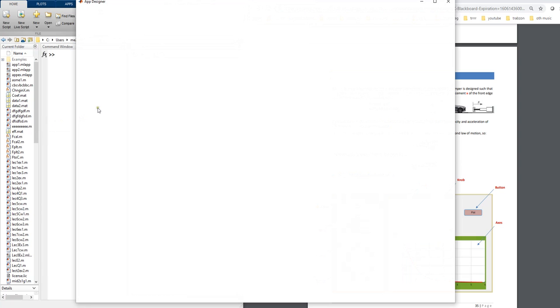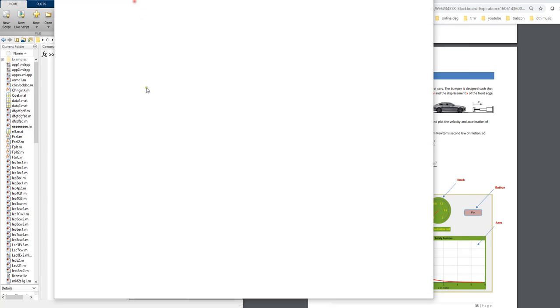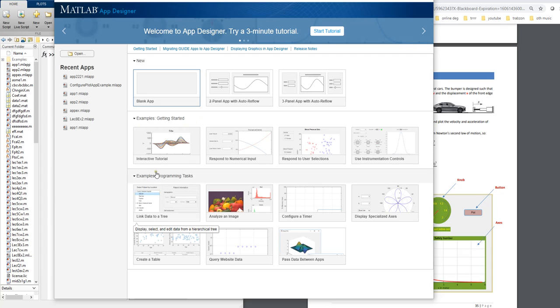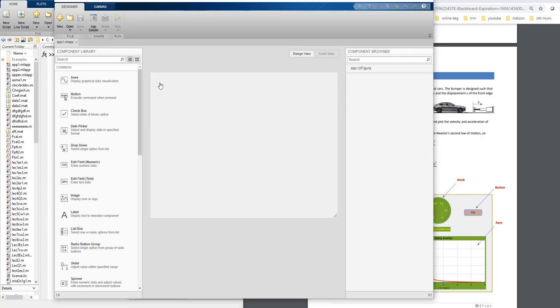Once I select application, the application designer will open, and I'm waiting for the application designer. As you see, we can start a blank application from scratch. You also have some examples or templates you can start from. So I will select the blank application.